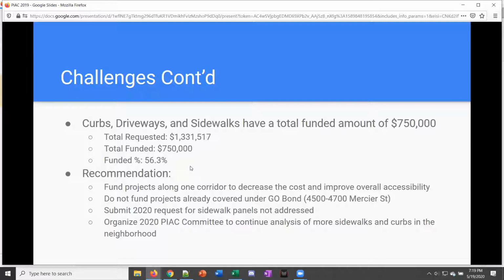Also, into 2020, for sidewalks that we weren't able to canvass, again, I want to ask for help from anyone who is frustrated with the state of their sidewalks on their street or in other streets that they like to use. Would love help canvassing these streets and doing the documentation needed to submit really solid requests. And so I'll be looking to organize a 2020 PIAC committee to continue analysis of more sidewalks and curbs in the neighborhood, and also any other sorts of projects that anyone can think of that we would want to pursue.